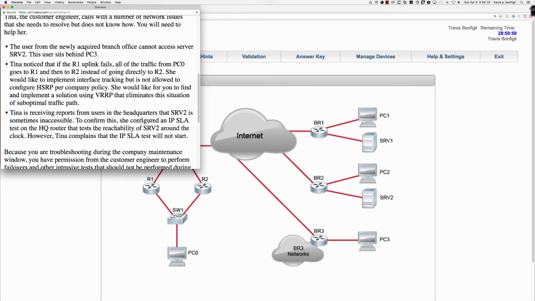So the user from the newly acquired branch office, surprise, surprise, cannot access server SRV2, which sits over here behind branch 2. The user sits behind PC3, right? So the user's on PC3 and they're trying to come up through the internet. My guess is they've got some sort of hub and spoke crypto going on here, so we'll take a look at that. Probably not going to be DMVPN. It may just be individual crypto maps applied to the internet-facing interfaces. So let's check that out.